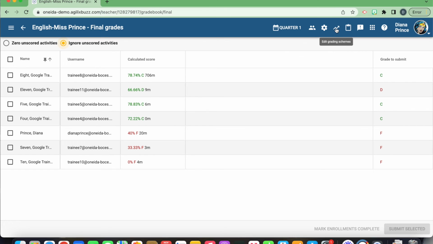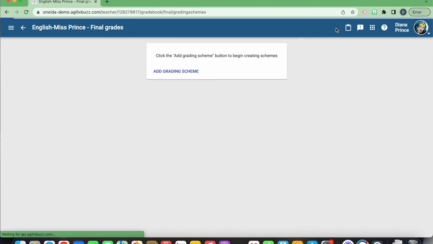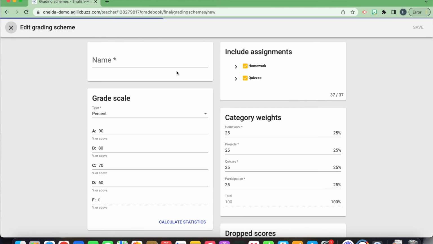Within here as well, I have the ability to edit the grading schema. So if I want to, I can click Add. I can add a schema. So grading schemas, for those of you who don't know, are criteria-based models for measuring performances.